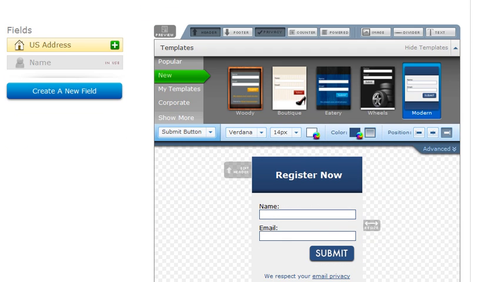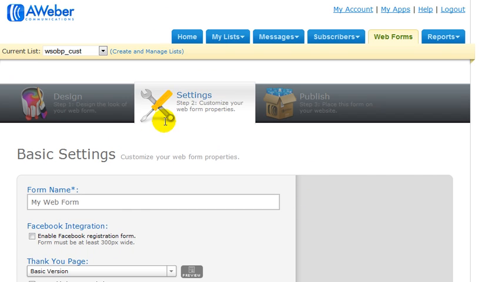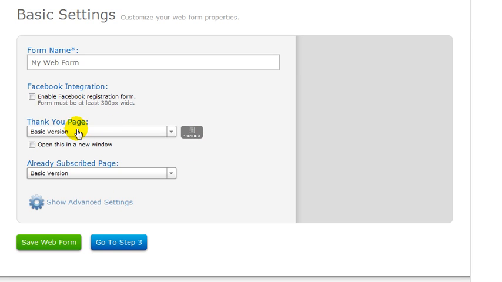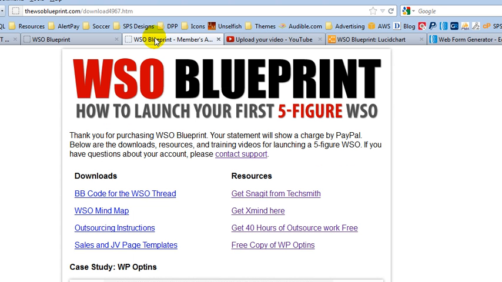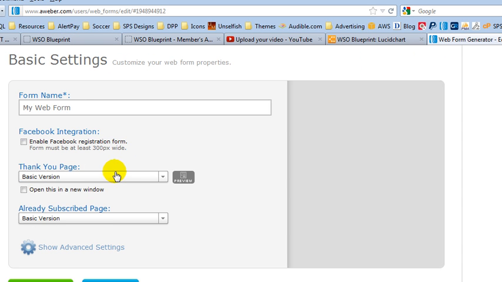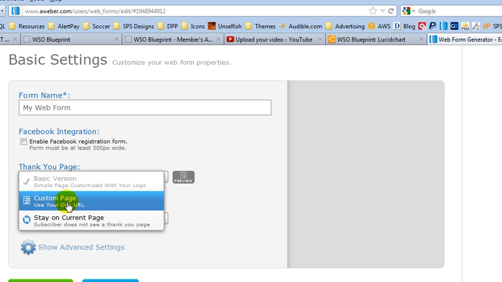Okay, go to the next step, which is the settings, and this is where you're going to add your download page. You want to add this to a thank you page, and if they're already subscribed, they go to the same download page. So what you want to do is go to your browser address bar, go to the download page, and just copy and paste that right into the custom page.